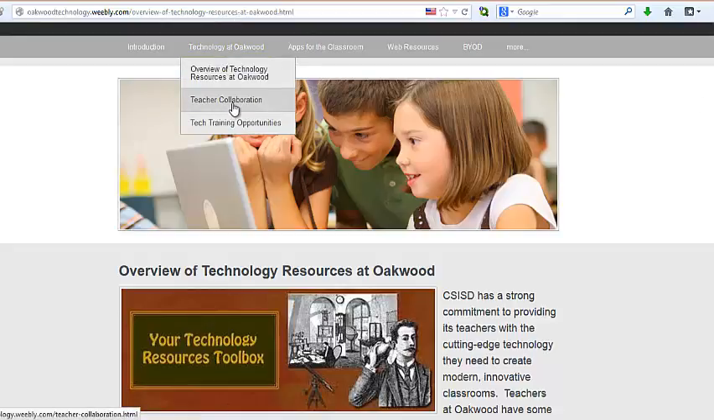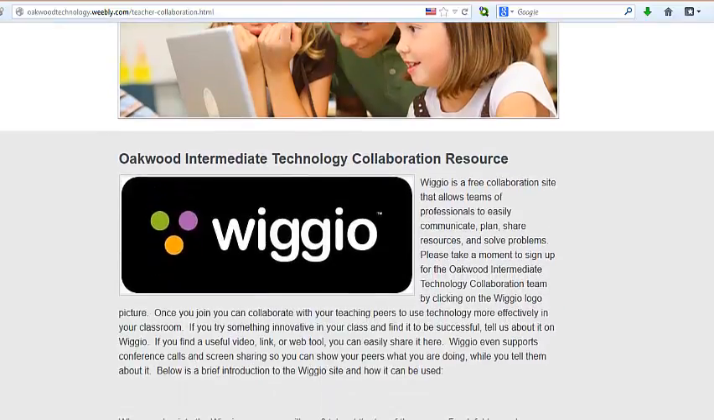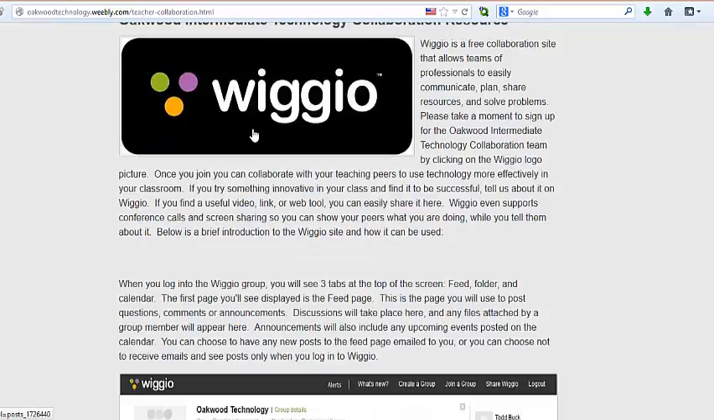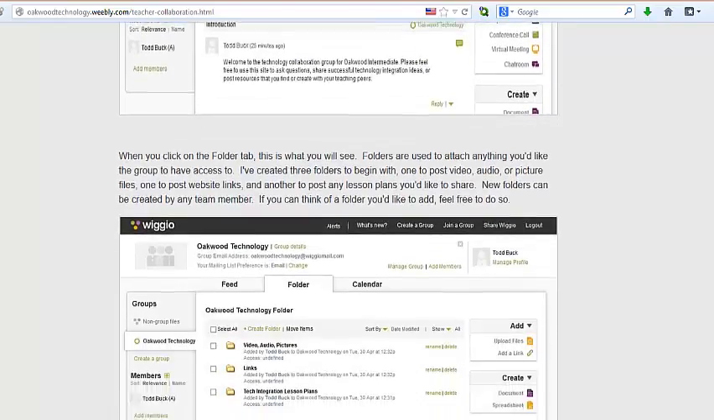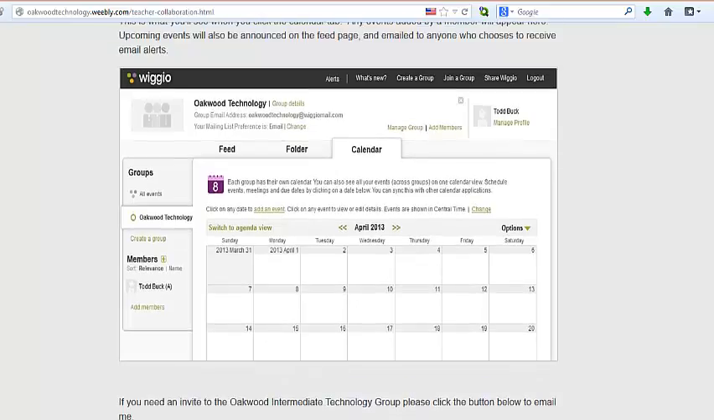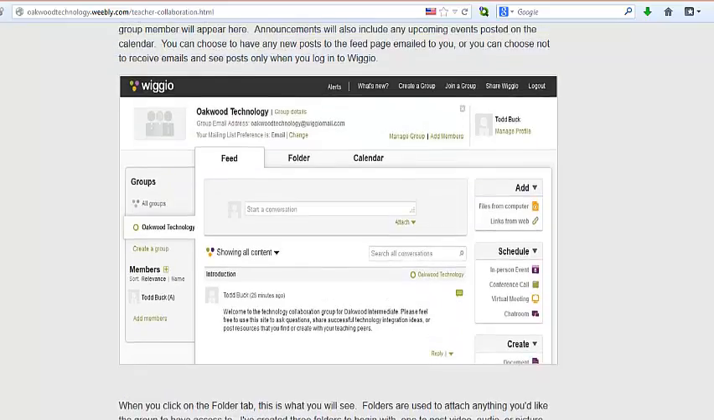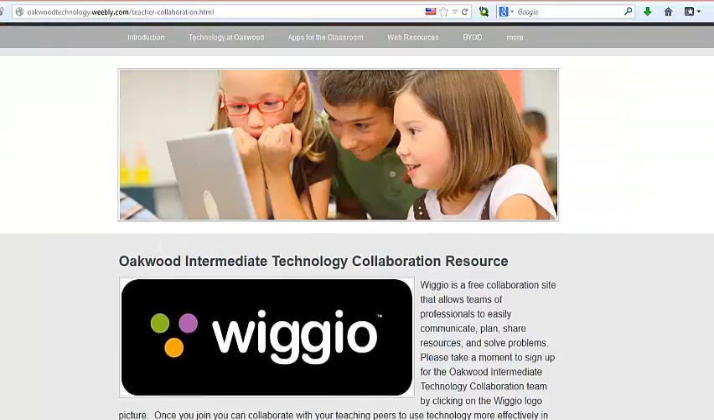So this is the teacher collaboration page. If you click here, it takes you to the Widgio page where they actually will use to collaborate. And here's some screenshots I made just to introduce them to Widgio and how it's used. Each teacher that wants to join will, of course, have an email invite, and they'll sign up individually for the Widgio collaboration site.